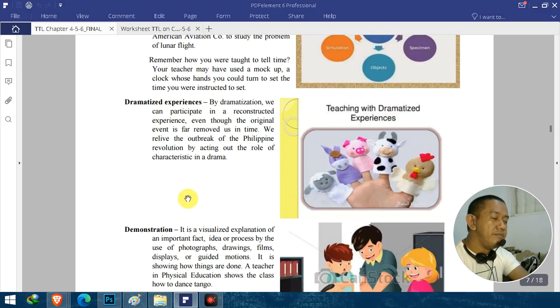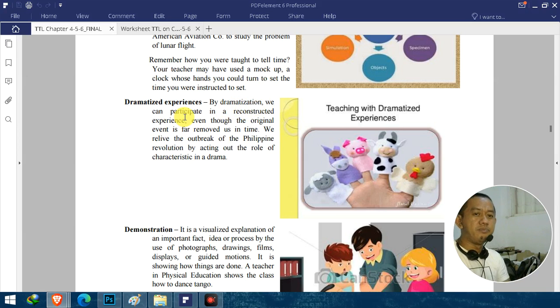Then the third one is the dramatized experience. By dramatization, we can participate in a reconstructed experience even though the original event is far removed from us in time. So, before, if you want to simulate or dramatize the Fall of Bataan or the tearing of the cedula by Andres Bonifacio in your Araling Panlipunan, it is possible. So, the students will have a costume.